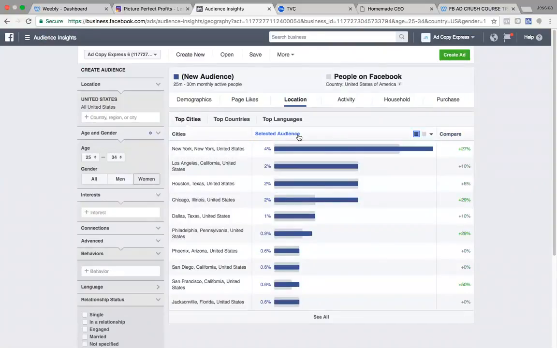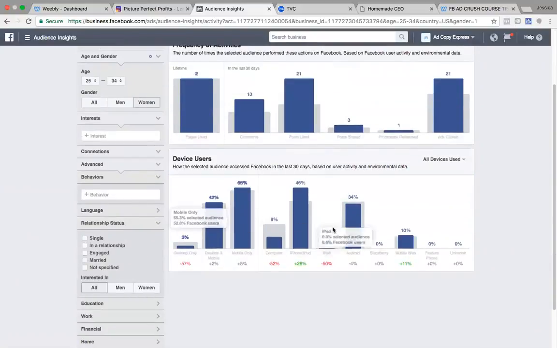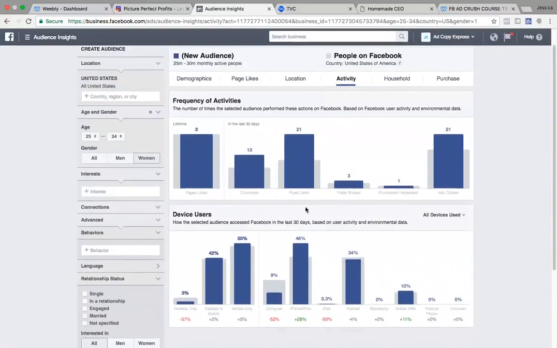So if you want to do an ad and be state specific, you can target New York and see what happens, okay? You can check their activity to see what these people are doing. Like the people that are engaged with Steve Harvey, most of them use mobile devices and their iPhones. So if you wanted to do an ad and target Steve Harvey, mobile, iPhone only, just to optimize things, you can do that as well, okay?